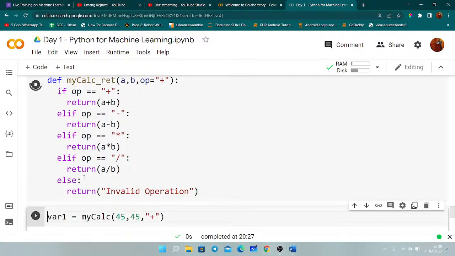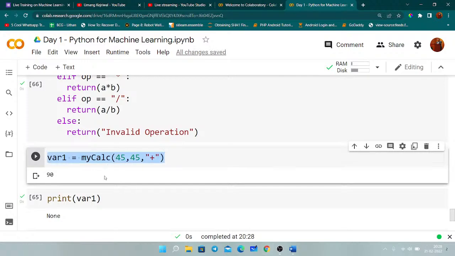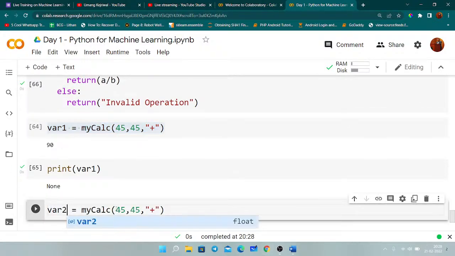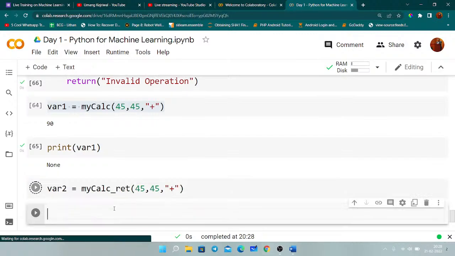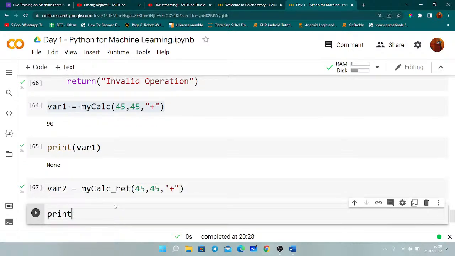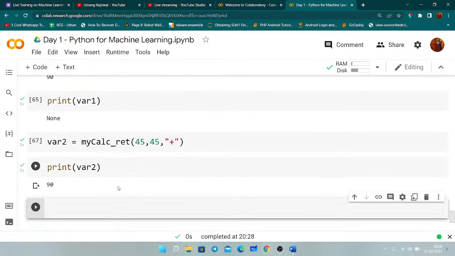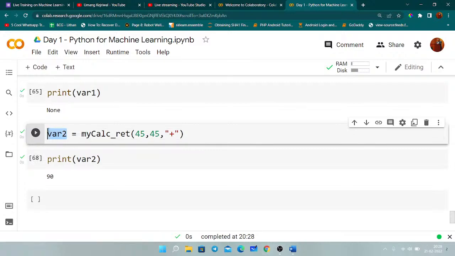So if I run this now, let's look at the example. Let's say I will take here var2 equal to mycalc underscore ret, and now if I run this, and now if I print var2, okay, now can you see that the value is getting stored inside this var2? So this is the need of a return function, the function with returning some value. Okay, so I hope these things are clear, everyone. So these are the different types of function that we have in Python.